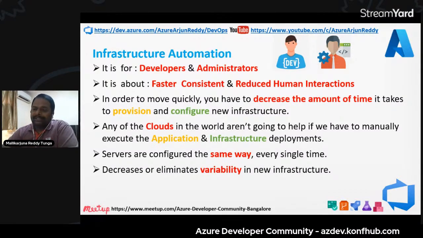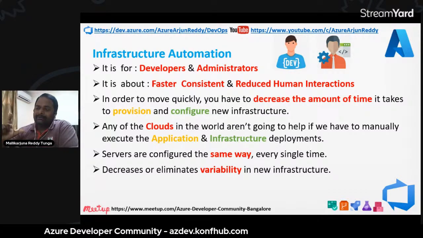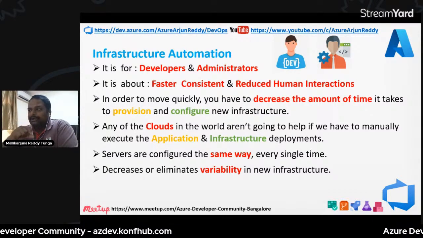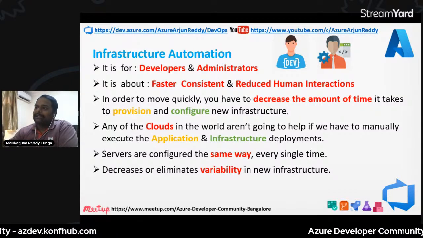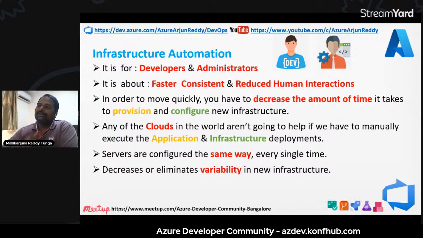Yeah, this is one of the advantages. I mean, let's say you configured a configuration and then you leave it to your team, the developers. They'll be using the same file. There won't be any changes. There won't be any variability when it comes to new infrastructure.